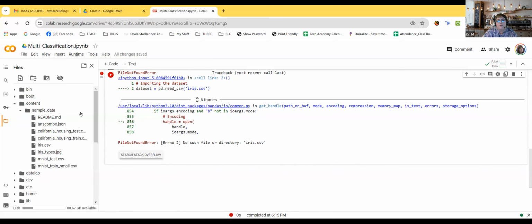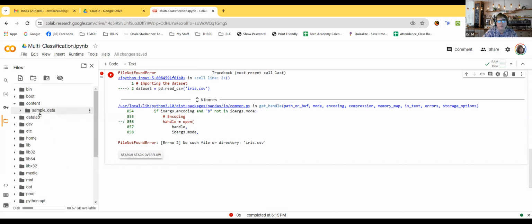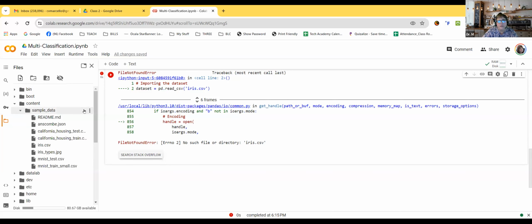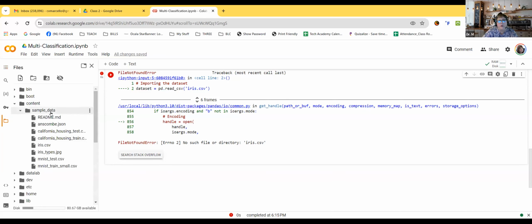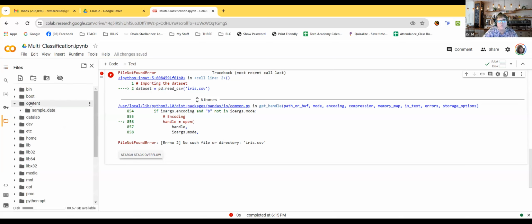Did everyone see how I went up a level? We were in here, and all I did was click up a level to content. Let me go back. We were here, right? And I just went up a level. There's an arrow, not the upload arrow, but another arrow. It's like a black arrow that goes up. Everyone find it?